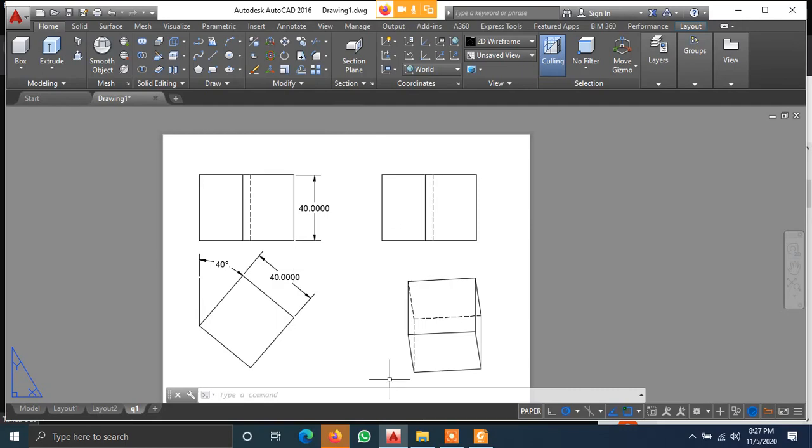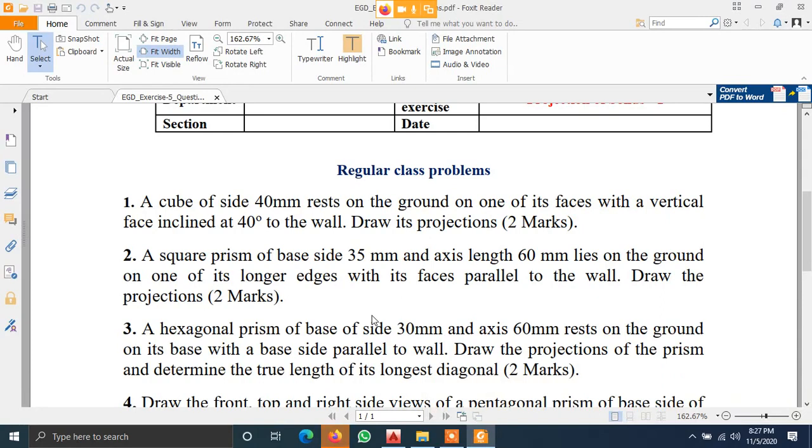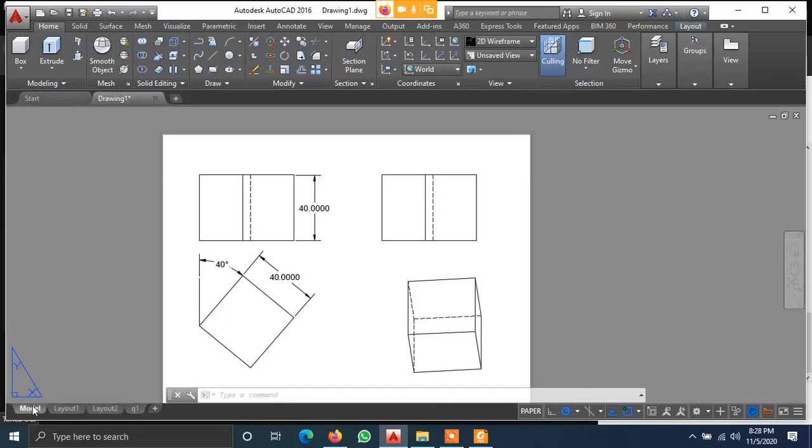Any doubts in this? So coming to question number 2, you got a square prism of base side 35, axis means its height, 60 mm, lies on the ground with one of its longer edges with its faces parallel to the wall. What is the longer edge? Longer edge is its axis, the height, right? Draw the projections. For this question, how can we have the answer? Just open your AutoCAD, then go to your model.